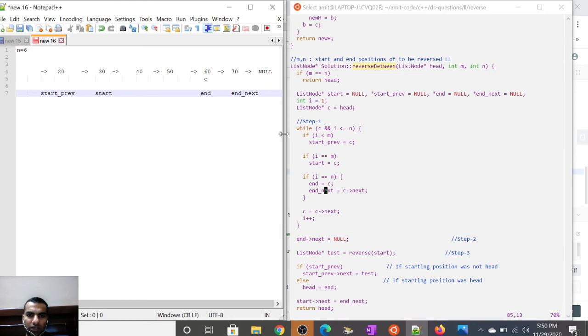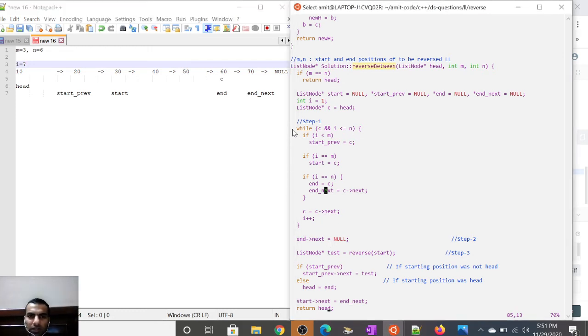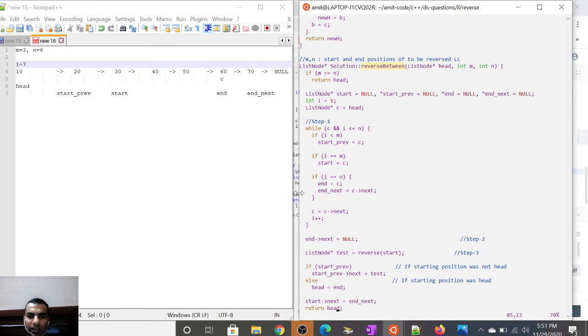Now what happens on the next step? Let us just see. So on the next step, C is still not null. I is smaller than, and we increment, I becomes 7. So here it will come out because 7 is not smaller than or equal to 6. Okay, now in the next step what we do, end next is equal to null. So here this end pointer next is equal to null. We delete this node here.